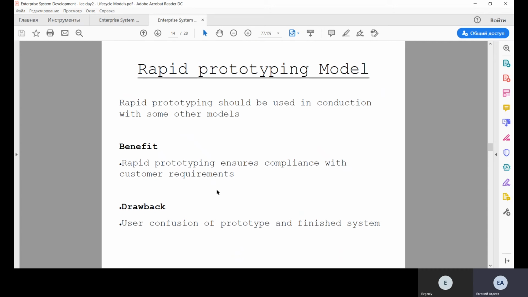But what are the drawbacks of this situation? The prototype can be different from the finished system, because it is very common that prototypes are made with different tools and different libraries, and of course it can differ a little bit from the final system, and sometimes the difference is huge.